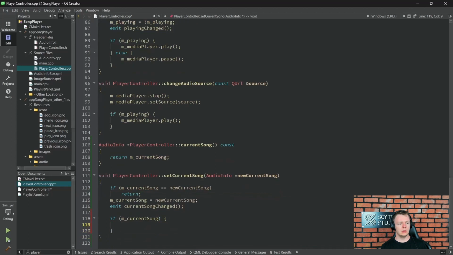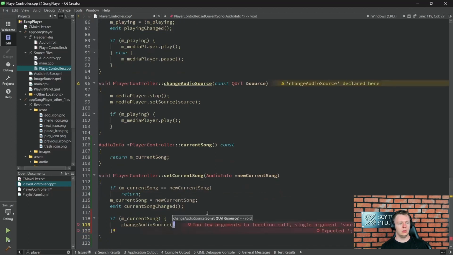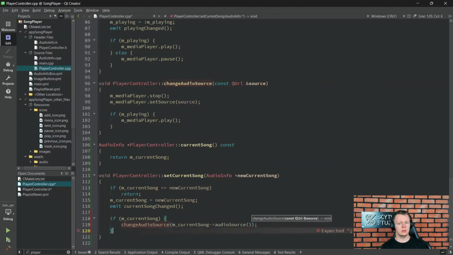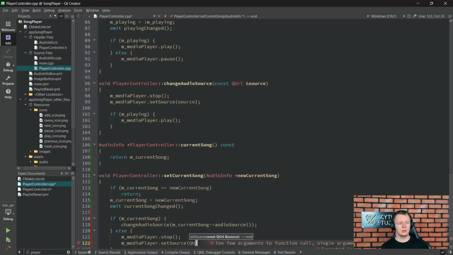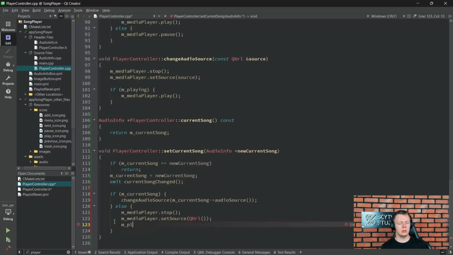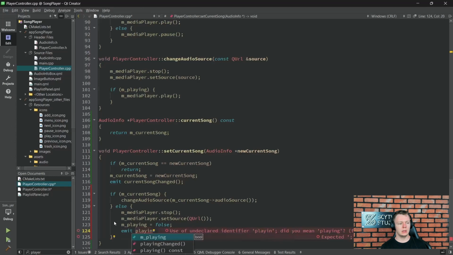So if it's not a null pointer, then we can simply pass its audio source, like from the current song, to be played. Otherwise, we will stop the media player, set the source to an invalid URL, and we will also set the internal mPlaying to false, and emit the playing changed signal.